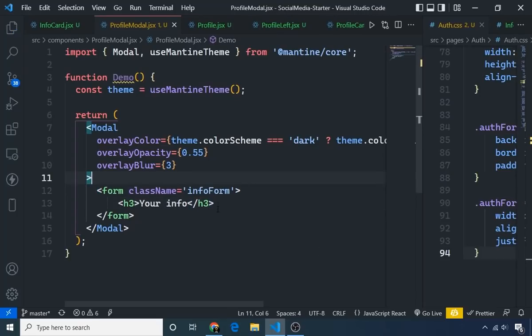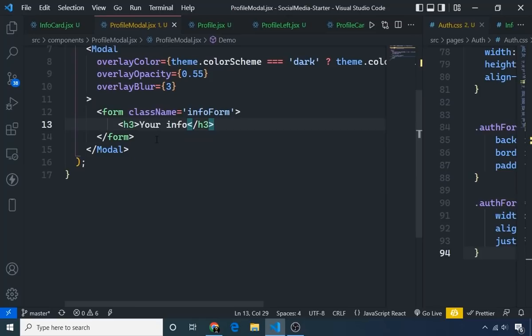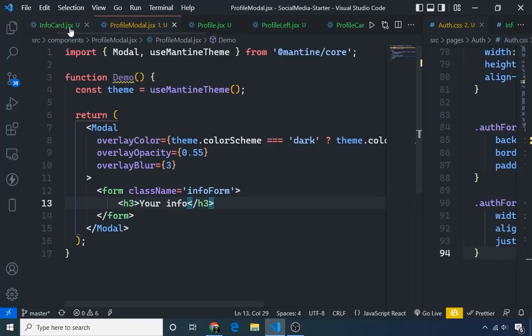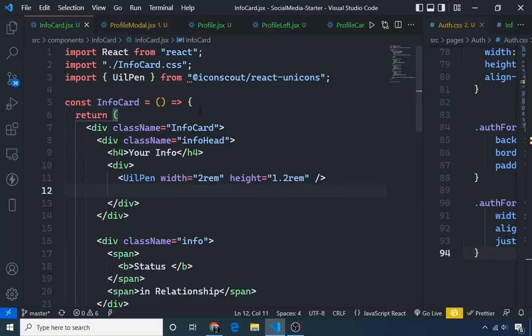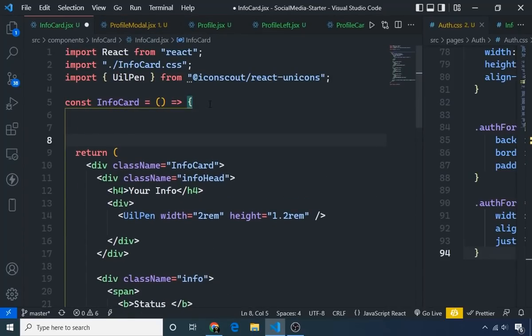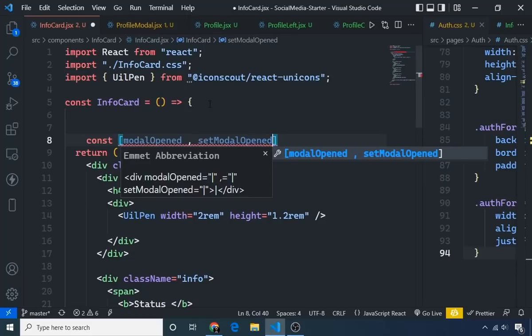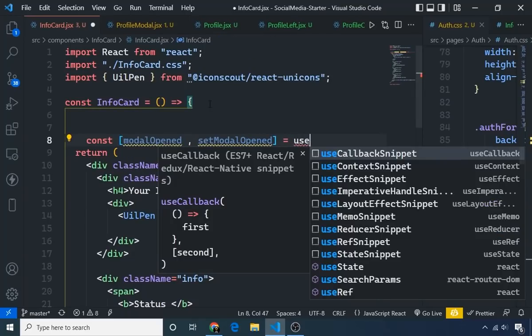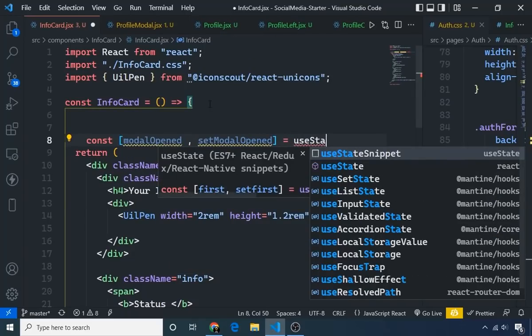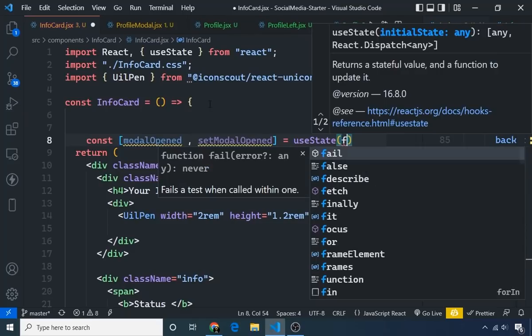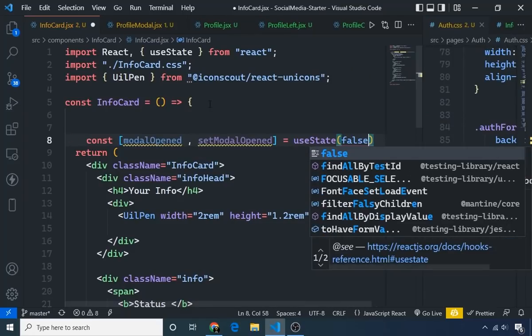Before making more inputs and more details in this form, first have a look at this form in our application. To make this I will go to the info card. In info card I will make a use state, like const modelOpened, and the function will be setModelOpened. So this is the use state, so I should import it from React, and at the start the state will be false. Okay, so the model will be closed.